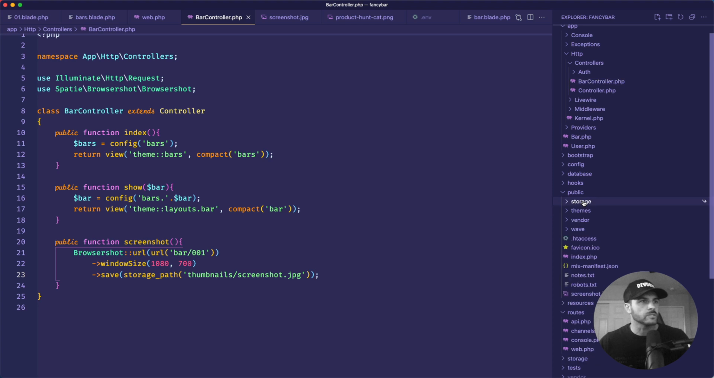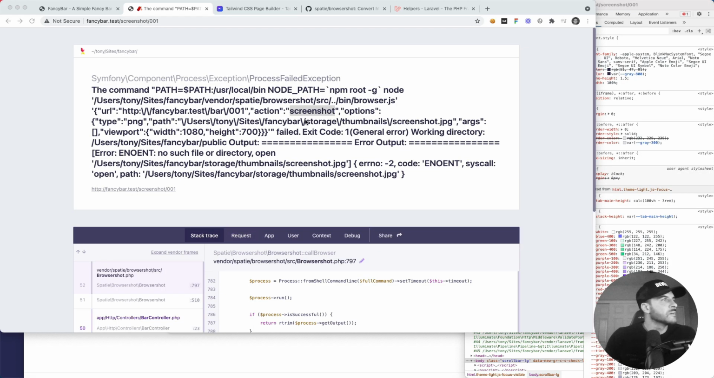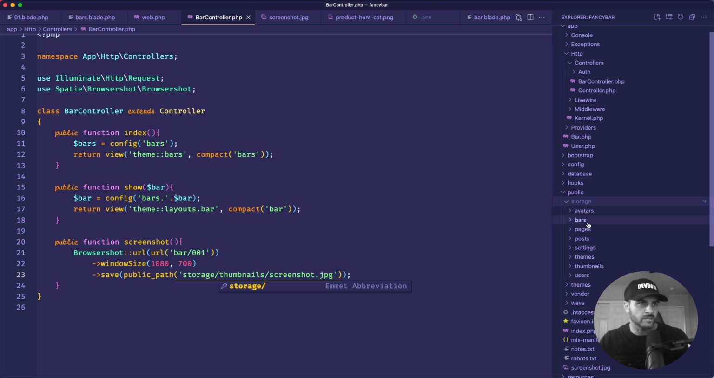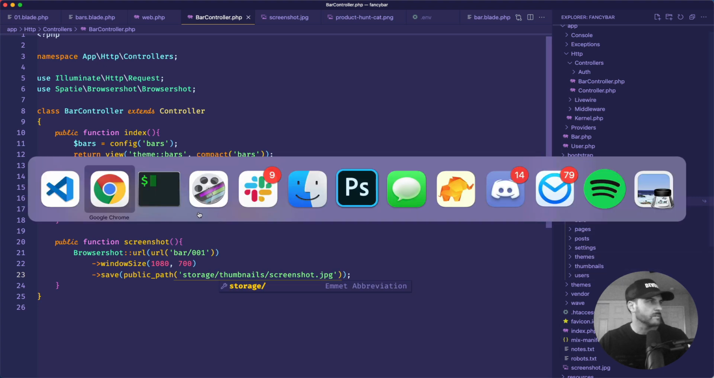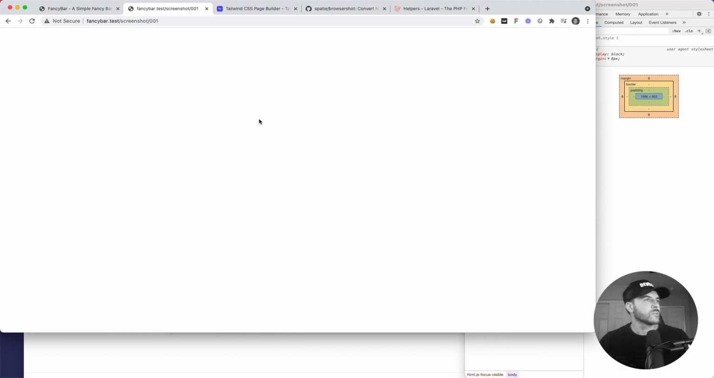Public storage, so storage URL. So it's trying to store it inside of sites/fancybar/storage, but there is no storage there. So you know what? Maybe we'll say public_path('/storage/thumbnails/screenshot'). Okay, let's try this now. There we go.